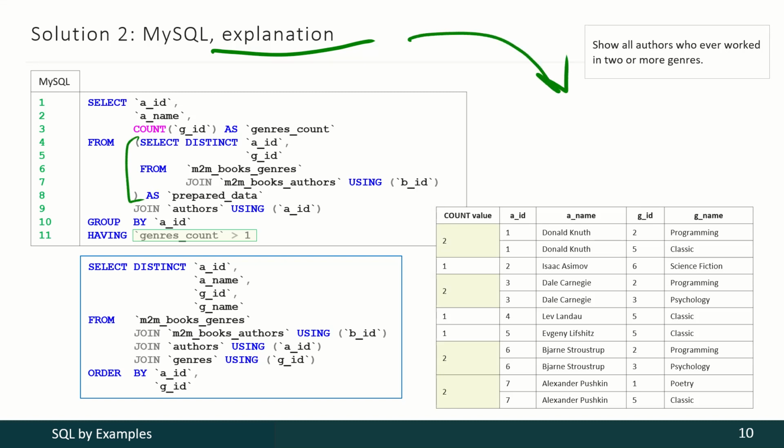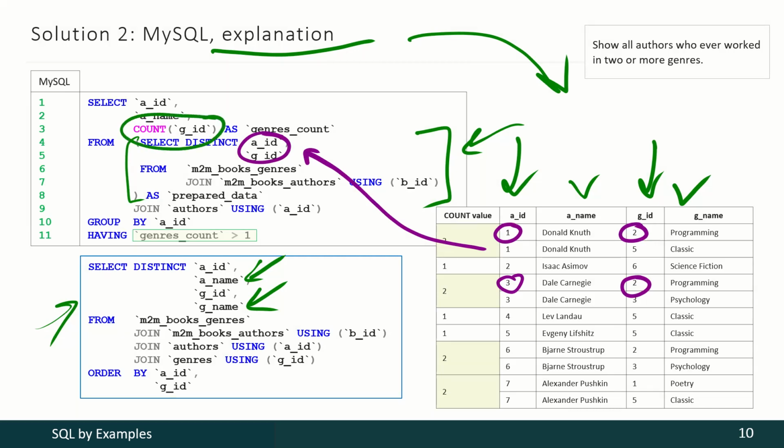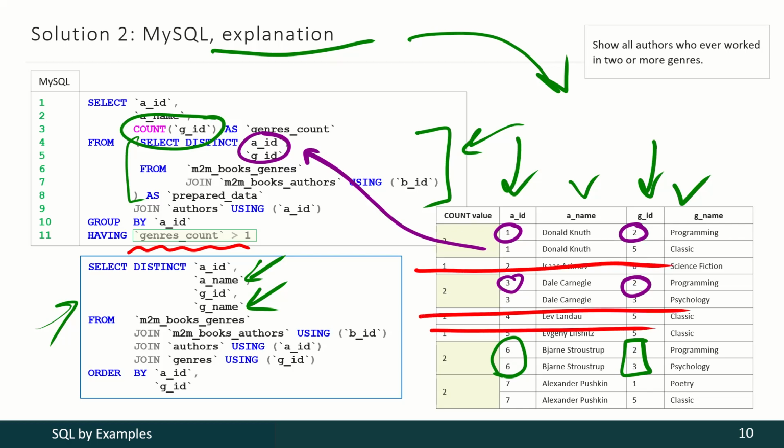Let's take this inner query and rewrite it the following way. You see that we've added author name and genre name for convenience here. So these two columns were in the original query and these two columns were added now. And here you see those pairs, author ID, genre ID, author ID, genre ID. Here they are in the initial query. And now the count function counts how many genres are there for each author ID. The only thing left is to apply this condition to eliminate these lines. And that's how we get our final result.